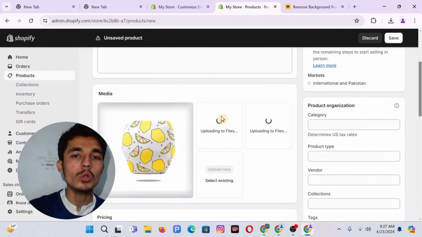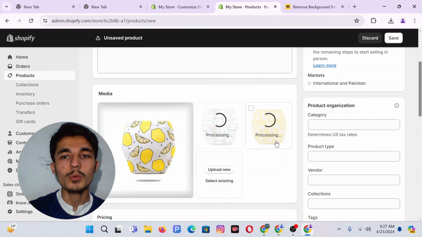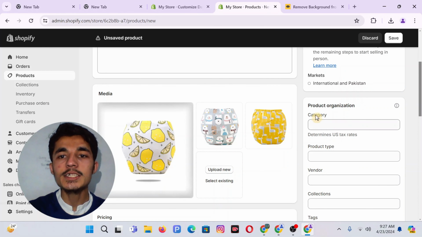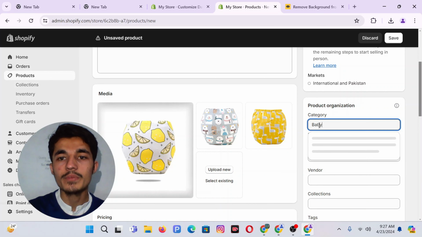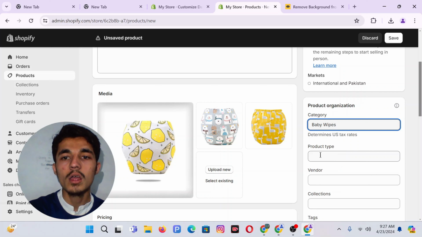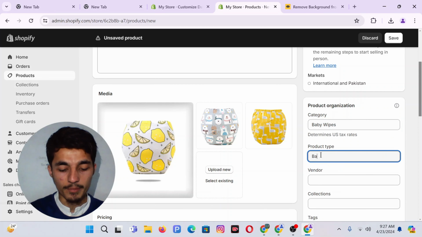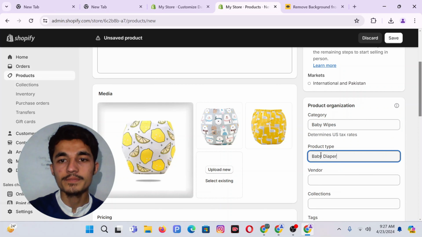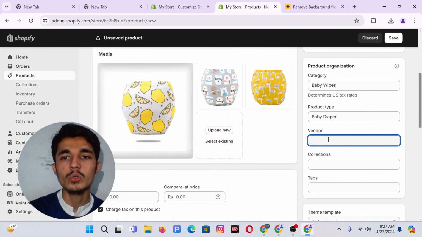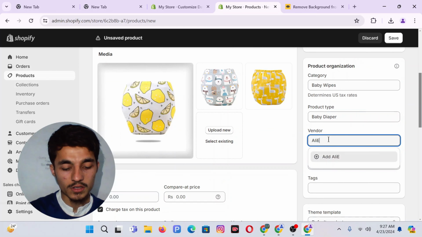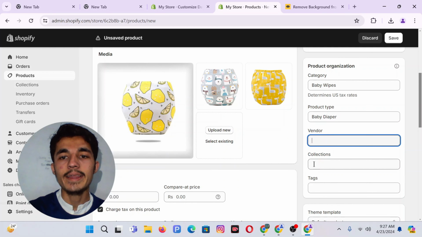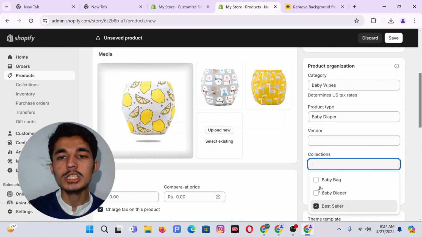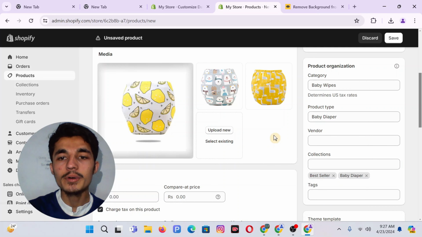So double click on your pictures. So these are processing. On the right side we have an item category. So let's say baby, and here wipes, and the product type is baby diaper, and the vendor you can write AliExpress, or you don't need to write these things. And the collection, I want to add this product in the bestseller collection and also in baby diaper.